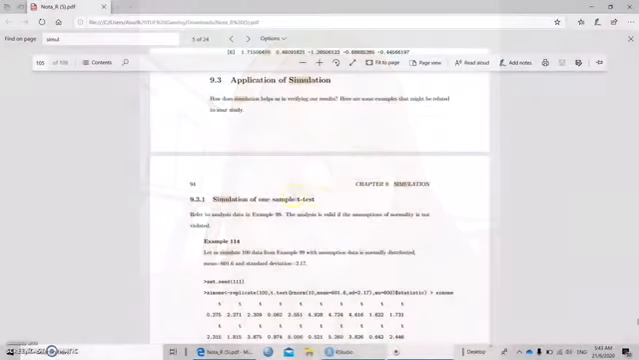R Programming Simulation Part 2. How to apply the simulation process to the statistical analysis. For illustration, I will conduct the simulation for one sample t-test by applying the data from example 99.